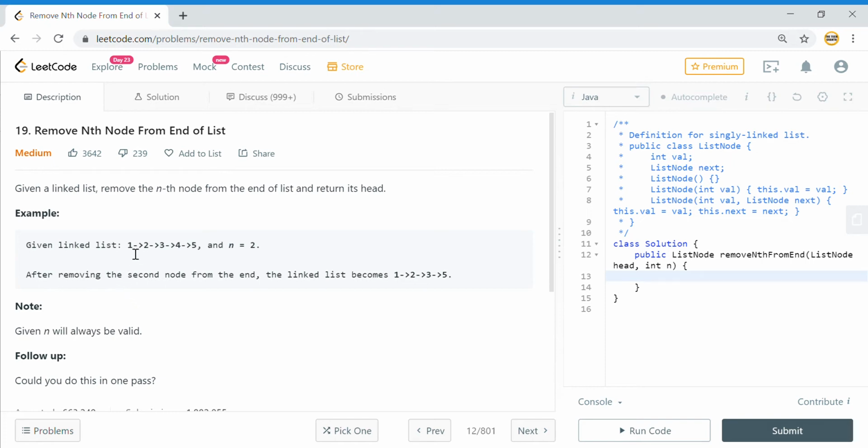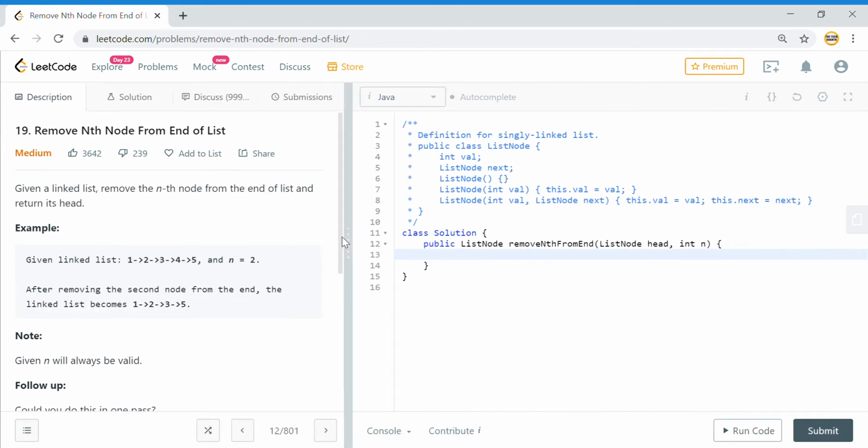So here we are given a linked list like this and a number n, and we need to remove the nth node from last. So if n is equal to 2, we need to remove the second node from the end, which will be this node. So the output will be 1 2 3 4 3 5. So let us see how we can solve this problem.